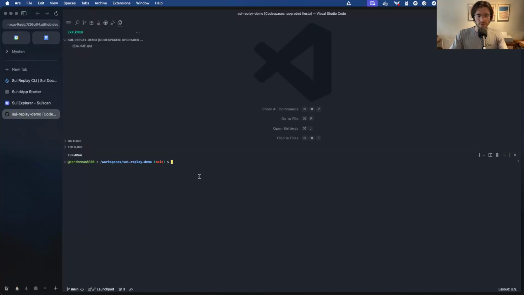Okay, so I'm going to navigate to our coding environment. Another cool thing is that this replay tool is built into the Sui CLI. So if you already have the CLI, all you have to do is update it. Otherwise, install the CLI and you'll have it.